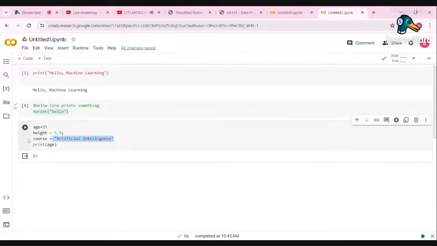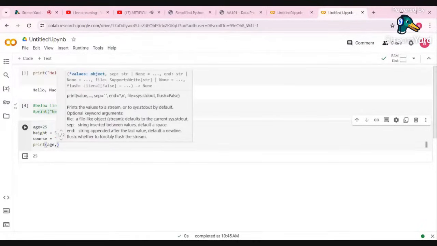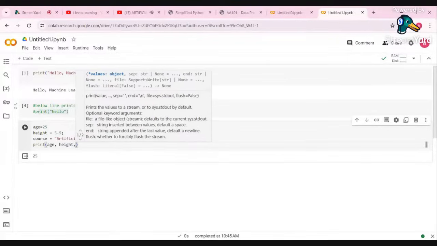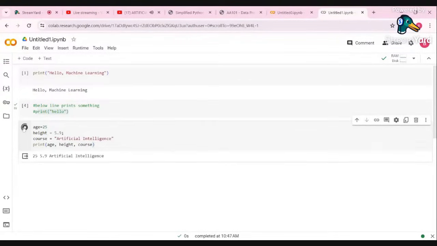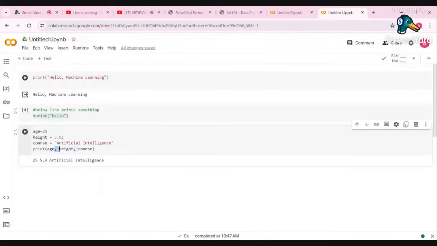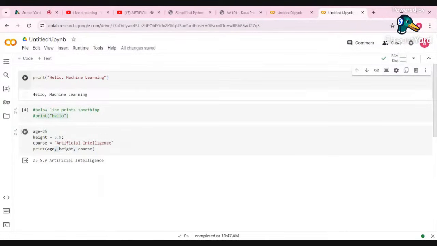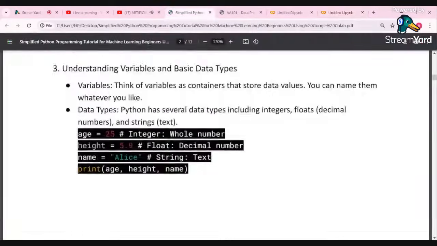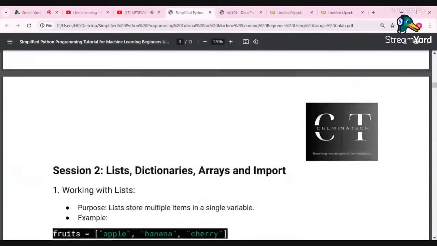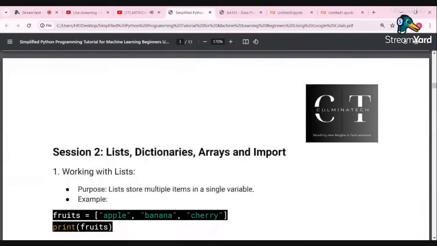So you can also print all of this together. You can separate them, or you can put print height, and print course this way. So this is just how to print it on one line, separated by comma, like this. So this is just the simple thing we've done. We've been able to print. You know about comments and you know about variables. So we'll go to the next section.